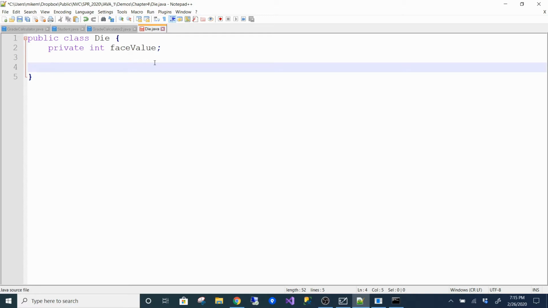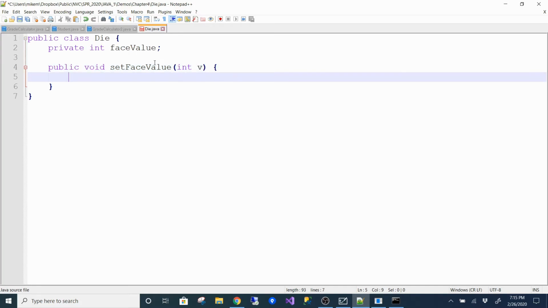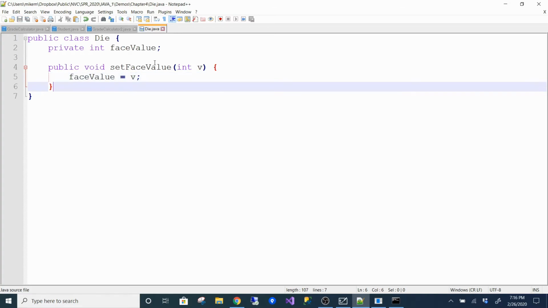All right, and then I'm going to have public void setFaceValue, and I'm going to take in an integer of some value. Oops, why did I put a curly brace there? And I'm going to say faceValue is equal to the value that's being passed in.